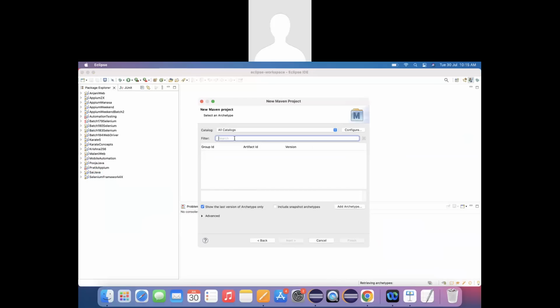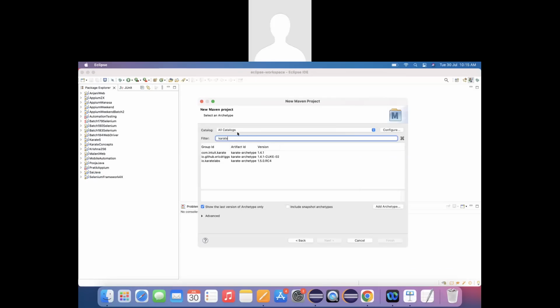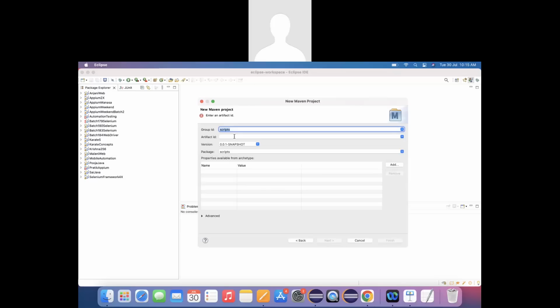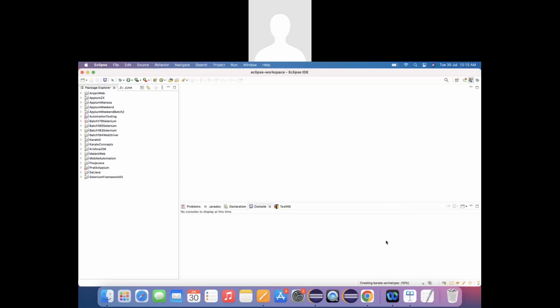Here I was just filtering with Karate, com.intuit.karate. I was choosing the latest version, clicking on it, and the group ID and the artifact ID is karate latest code base. This is the artifact ID and group ID that I have given for it, and I clicked on this Finish button. It will take a few minutes to create this Karate project in my editor.